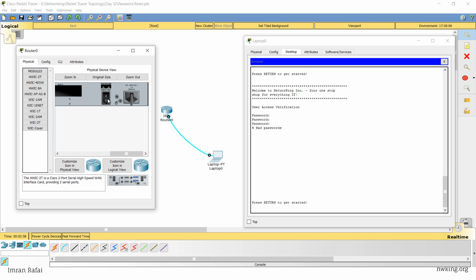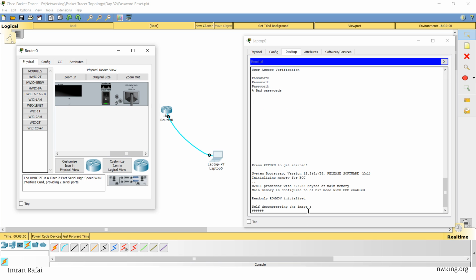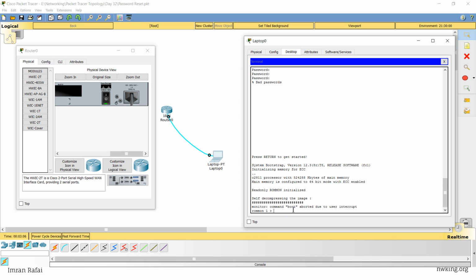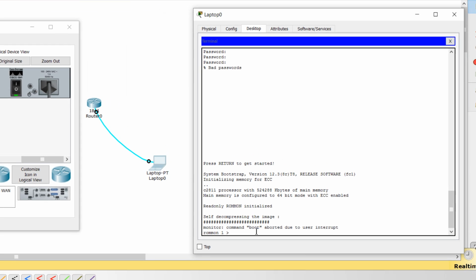We switch it off and we switch it on, right? And you see that the image is decompressing. You need to do Control C. So in Packet Tracer it is Control C, but if it's a hyperterminal it is Control break. Different devices have different things. Like I said, look at the description and you will have a list of all the break sequences for different terminal softwares.